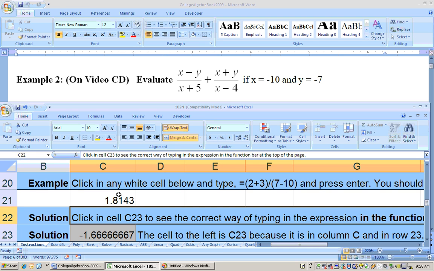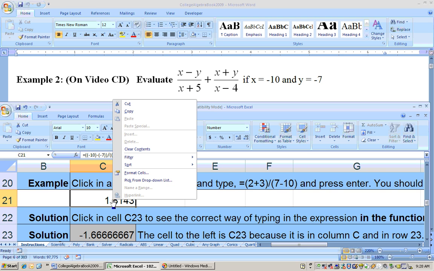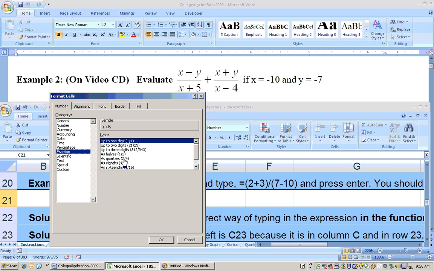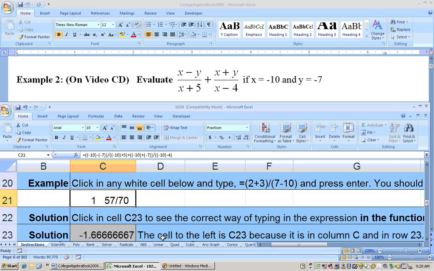Hit enter, and you get your answer as a decimal, and you could right mouse click and format the cell as a fraction, and choose up to 3 digits, and now here's your answer as a fraction, 1 and 57/70. If you wanted to change that to an improper fraction, you could just take 70 times 1, which is 70, add on 57, which is 127/70, and that would be the answer as an improper fraction. And that should just about do it with this.